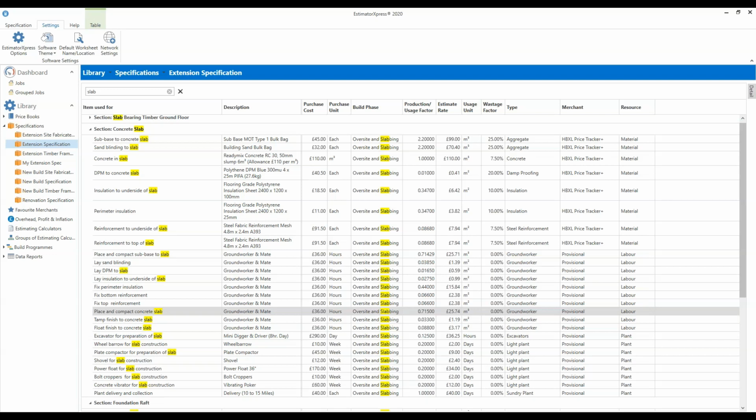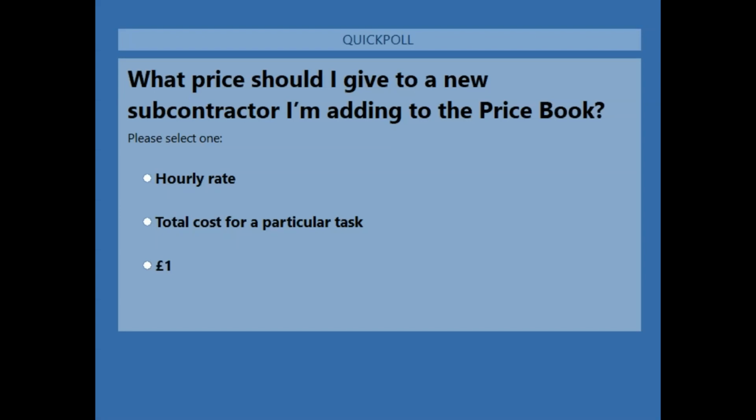And penultimate question. What price should I give to a new subcontractor I'm adding to the price book? We went through doing that, didn't we? So do I add an hourly rate, a total cost for a particular task, or £1? So we're talking about when we're adding a subcontractor quote type within the price book.